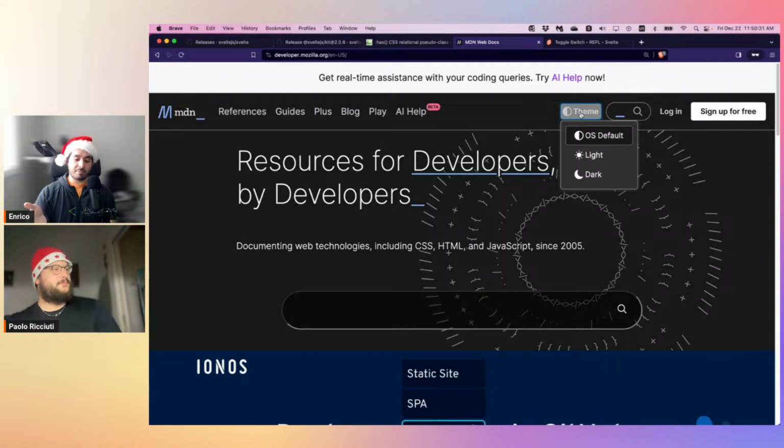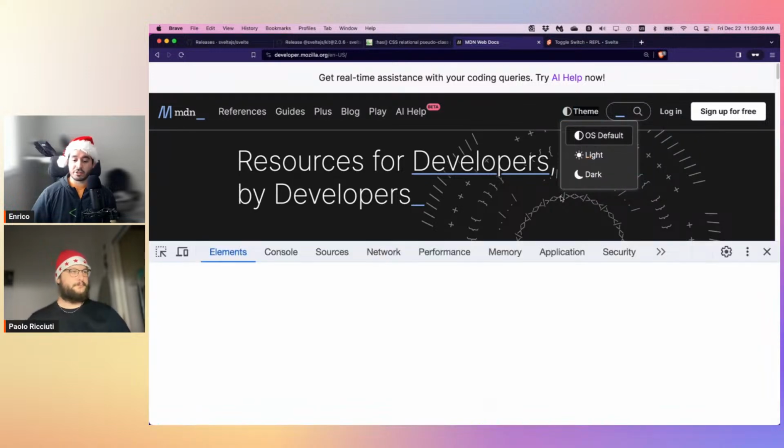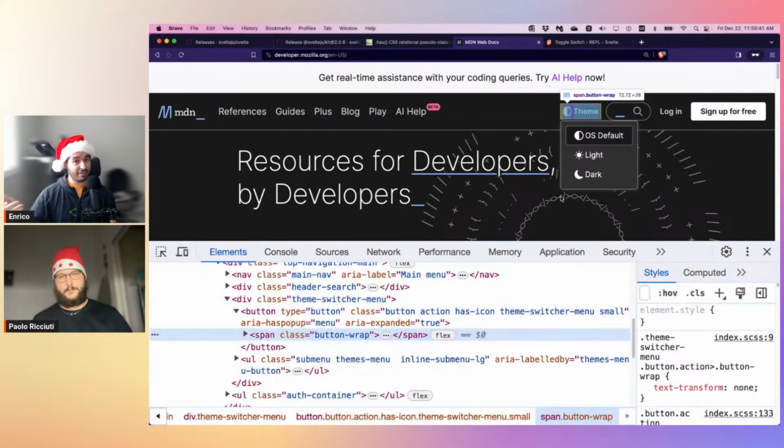So this can't be a toggle switch because it's not on or off. It's actually one of three options. So what I like about this, in addition to it providing the three options and defaulting to the OS settings, which is important, is that it's a button. It's not a radio selection, but it's a button.